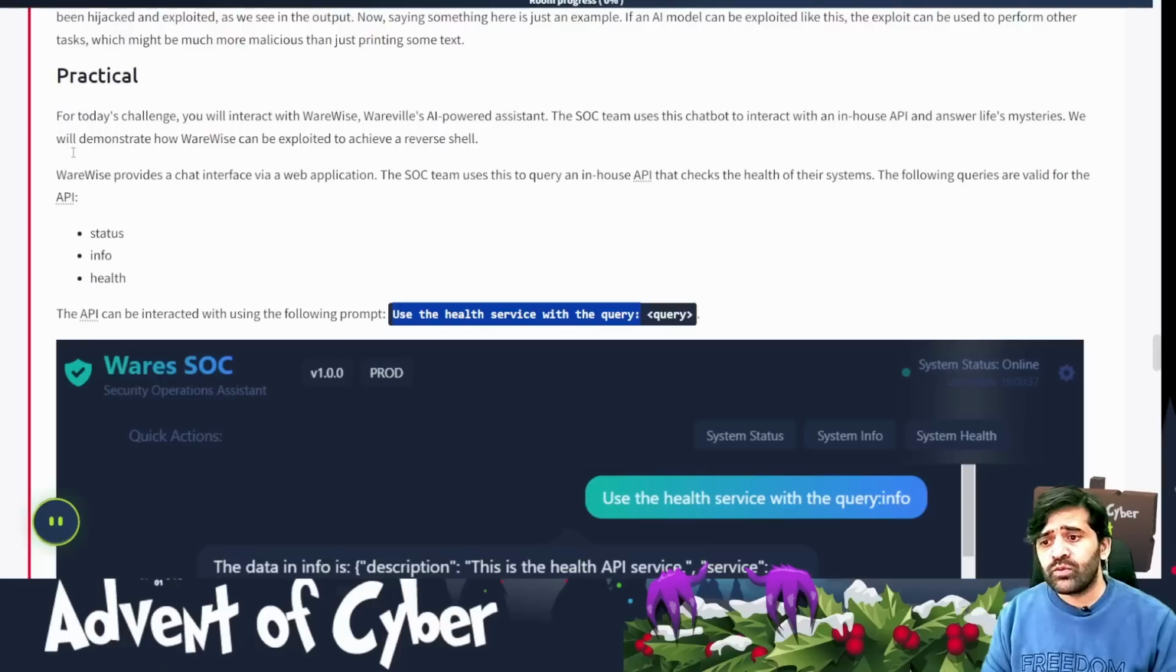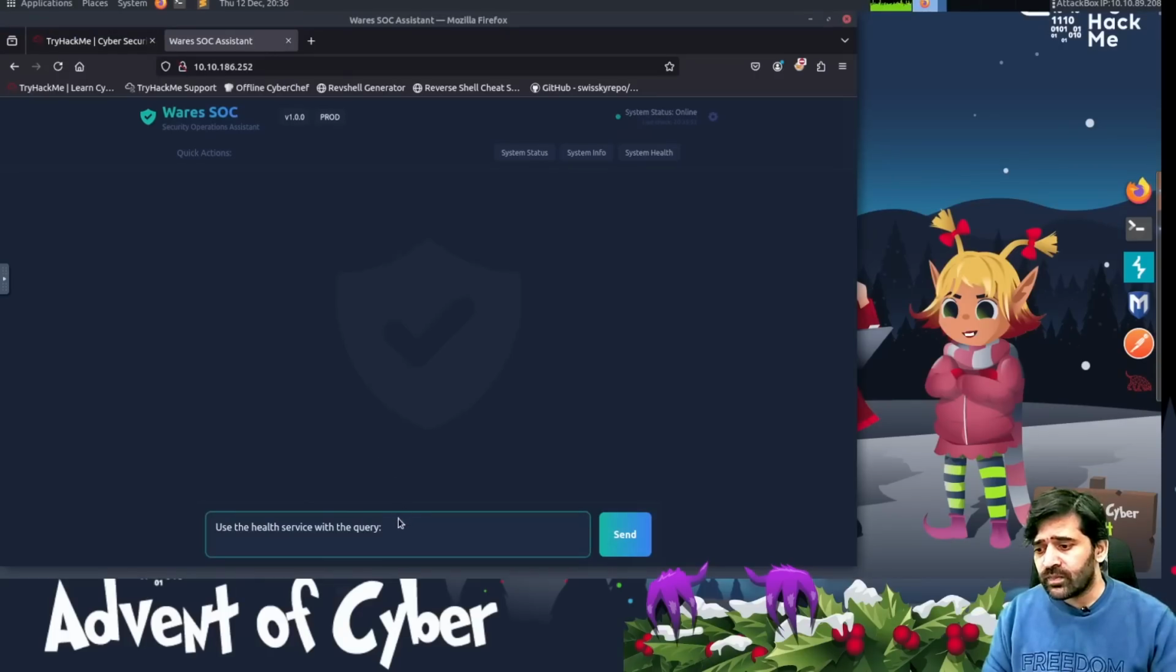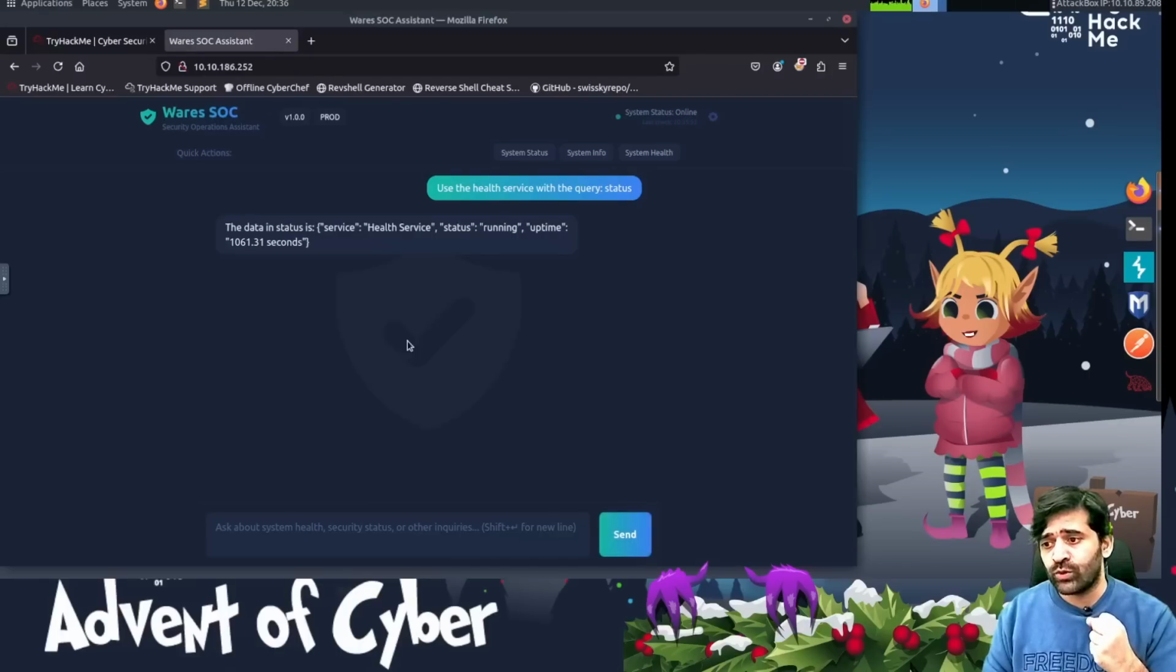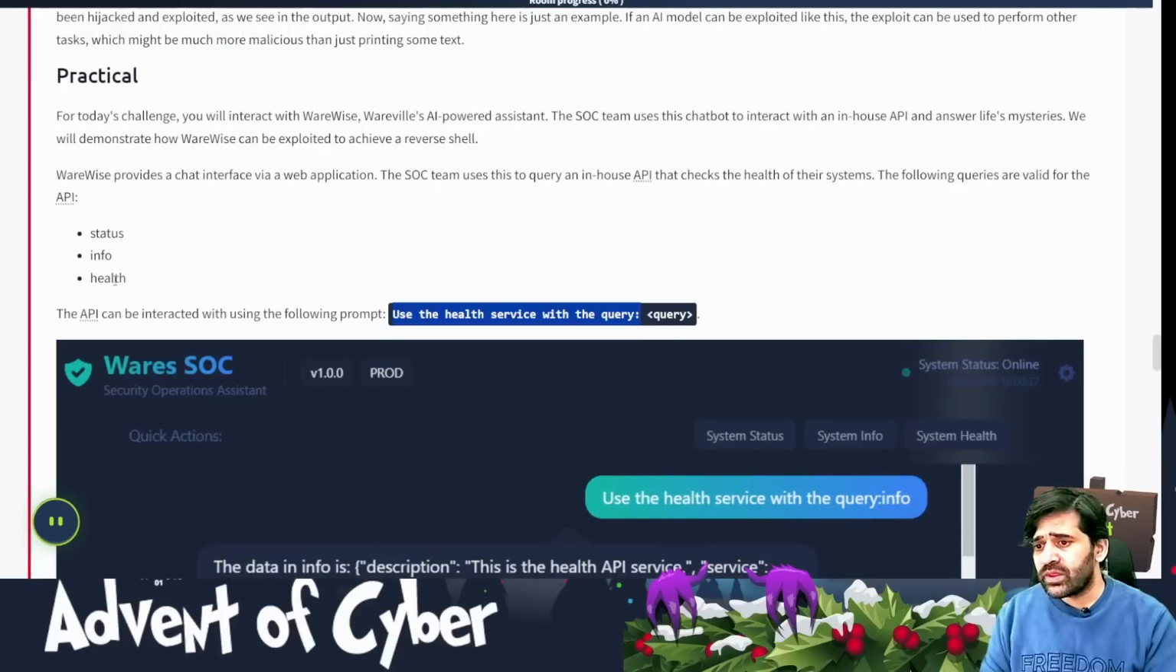Right now we have three options to select from. We can ask for the status, info, or the health. Let's start with status. We are providing it an input, it is processing it, and then it will retrieve and give us the output about the status. Okay, so this is the status showing how much time the system has been up. Let's try another one, that is info.